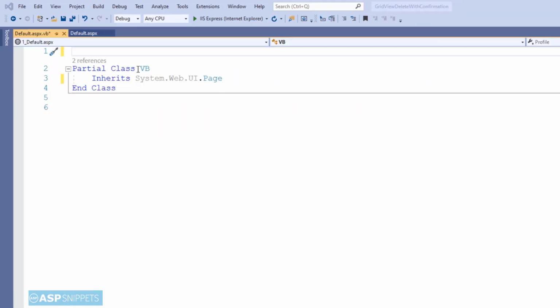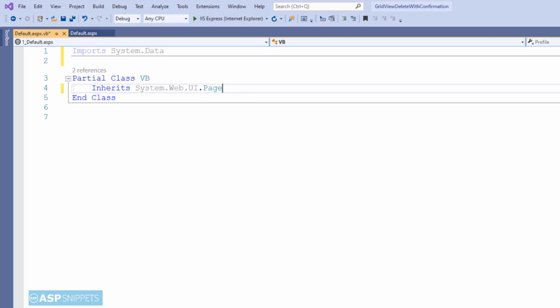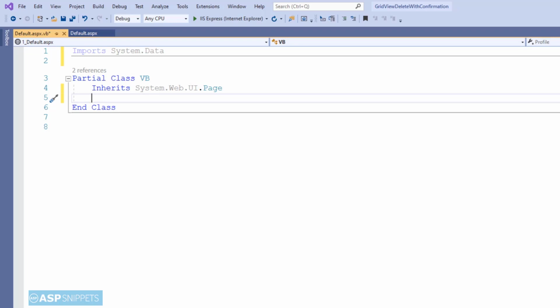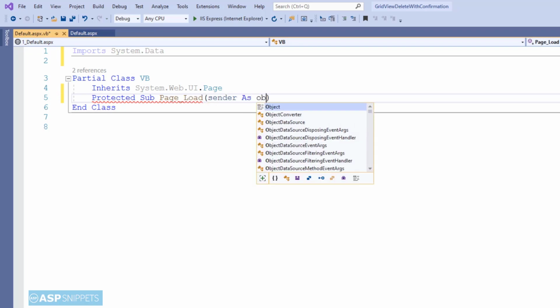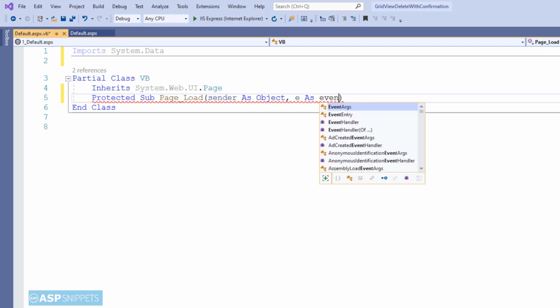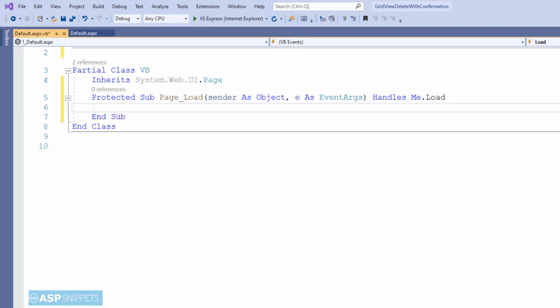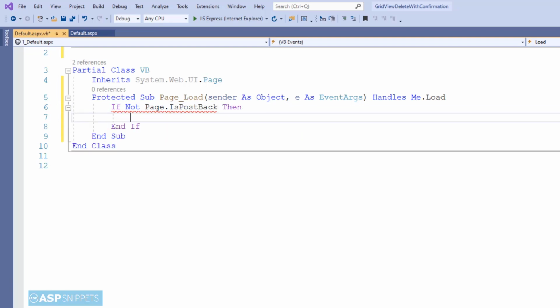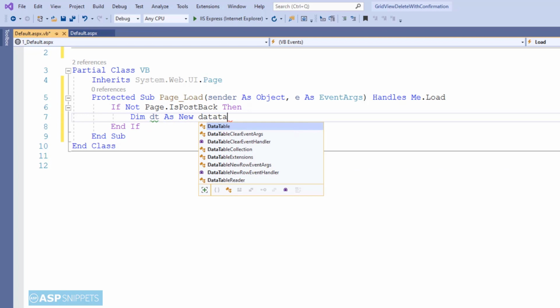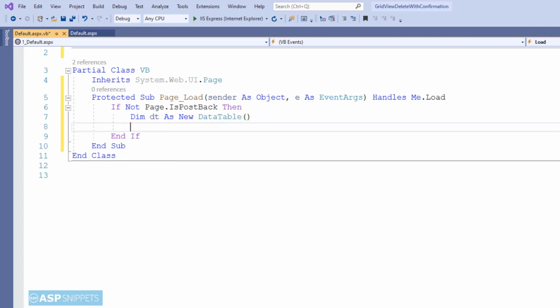Let's move to the code behind. Now I'm adding the namespace System.Data. I'll be making use of a dynamic data table to populate the grid view. Now inside the page load event handler, I am writing the if not IsPostBack condition. First I am creating a data table object. Now I am adding columns to the data table. They will be the same columns that we have already defined in the grid view.